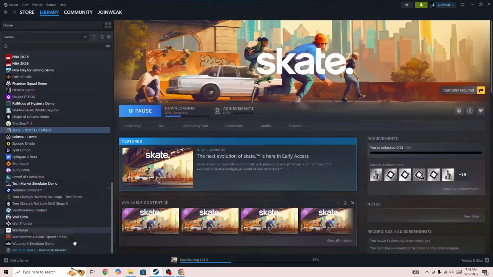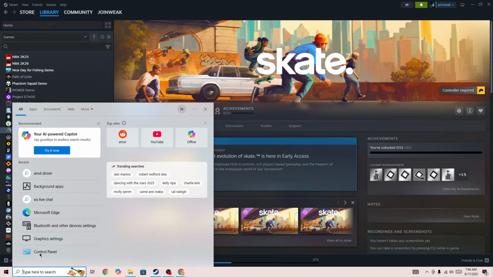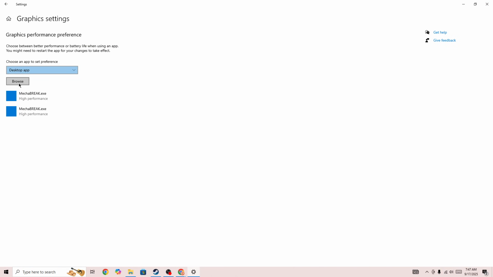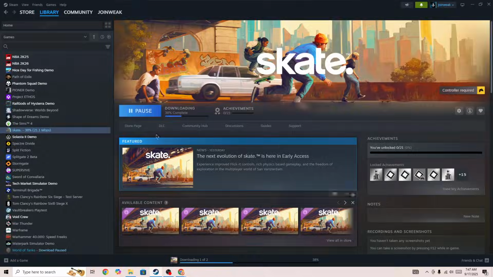Next, go to the search bar and search for the option Graphics settings. In the graphics settings, press the Browse button, locate the skate.exe file, and add it in here. When you are playing the Skate game, the system will give preference to the game to perform more and get the best performance from the system. So you need to add the game here as well and then try again. These are some of the best things to do to fix this type of issue in the game.